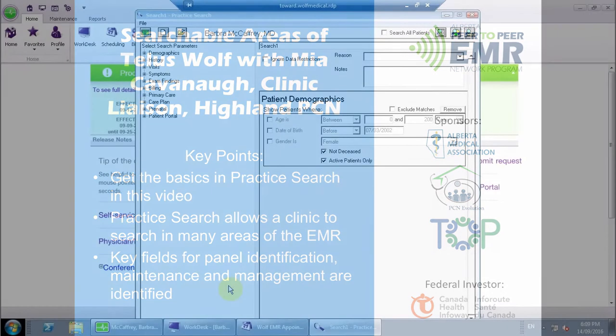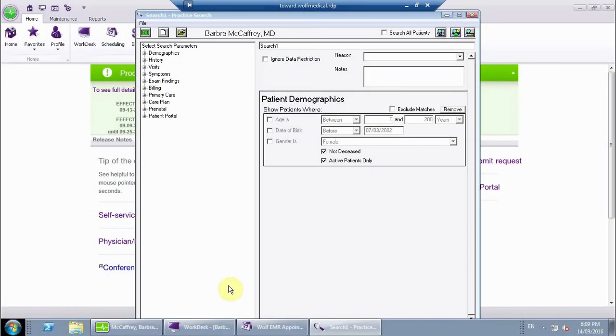In this video, I'll review some of the searchable areas of Wolf. So starting from the blank practice search screen here, you're going to see some parameters along the left-hand side. If you're just beginning to do searches, then getting familiar with what is in these parameters is going to be really helpful to you. So if you're just starting, then I would suggest that you go through these one at a time and just get a sense of what's in each category.